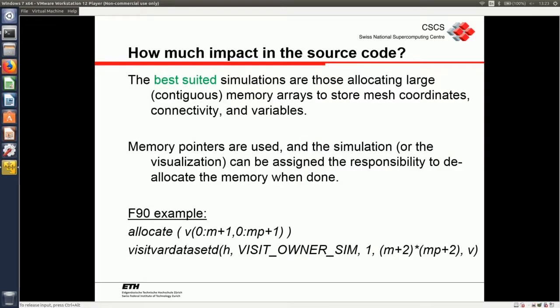Let's look at examples. So how much impact in the source code? If you have large contiguous memory arrays to store mesh coordinates, if they are stored as tuples, which is the initial implementation in VTK, then you can use directly that array as a pointer. You can pass that pointer in memory to VisIt. And there is, in the API, the distinction between who has the responsibility to allocate and deallocate the memory. And there's this particular flag.